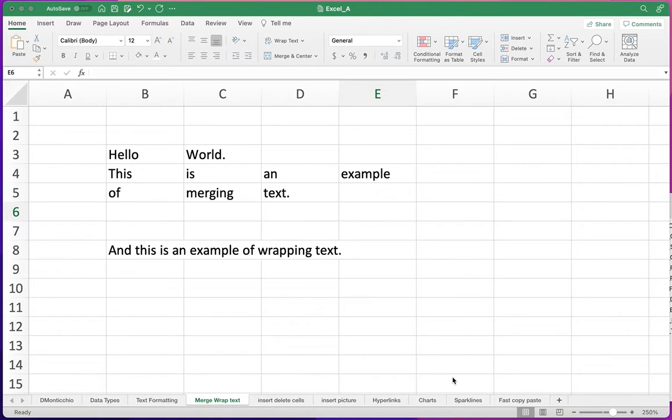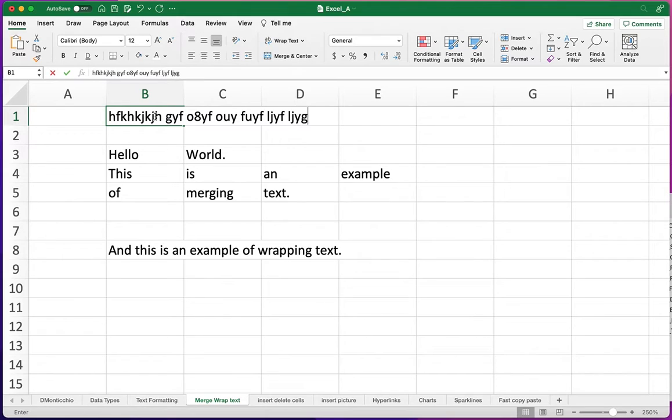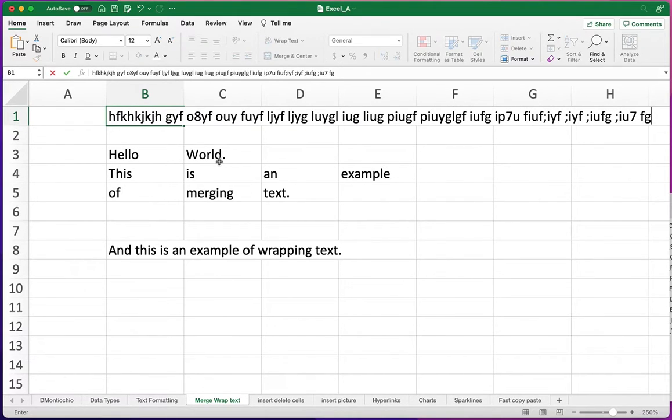And this is an example of merging and wrapping text. So, this is basically, as we had before, we had the situation where I type something and it would keep going on into other cells. Now, the reality is it's not in that cell, it's just in B, it's in the one cell, it's currently in B1.